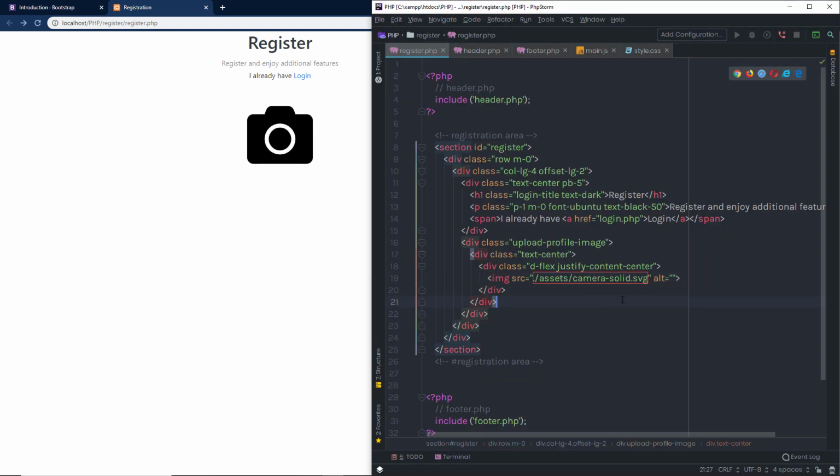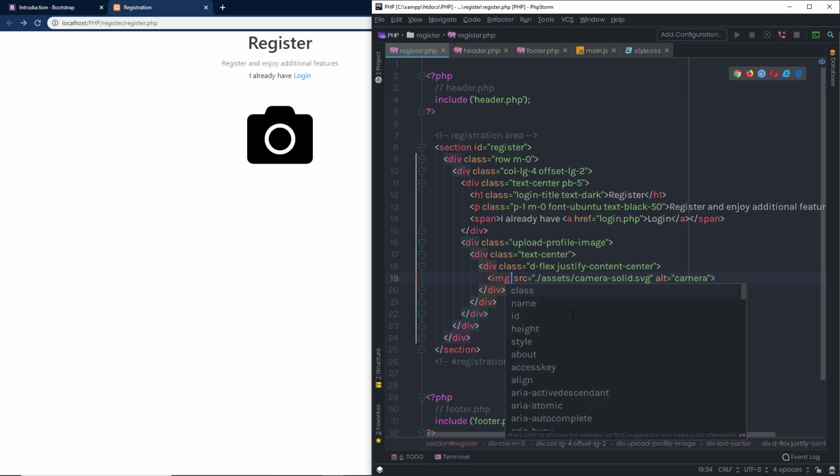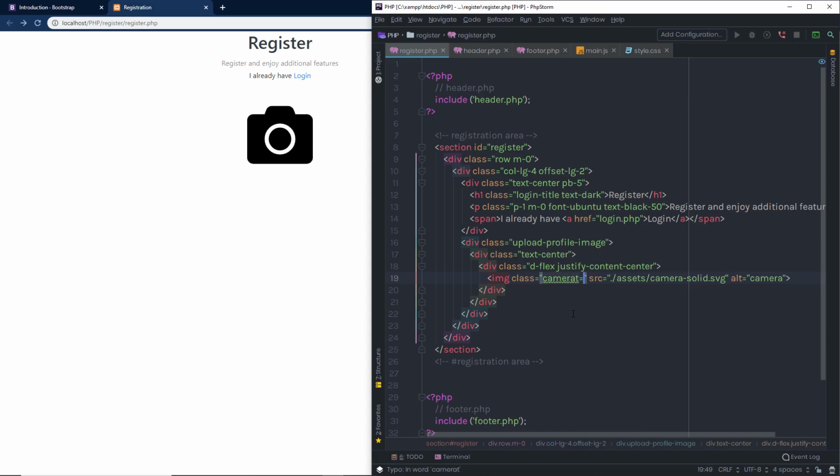Now, just out of that, once you have the icon, I'm going to just specify here alt attribute, which is camera. And now, once I specify this alt attribute, I'm going to specify class to it. And I'm going to specify class camera icon. Save the changes.